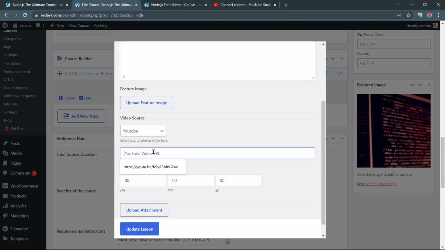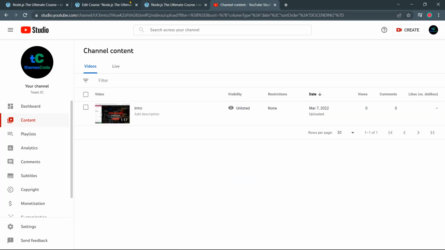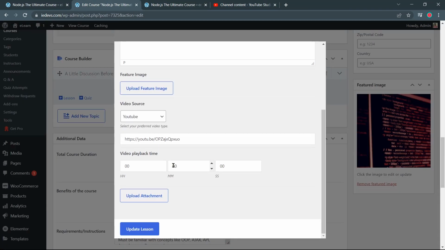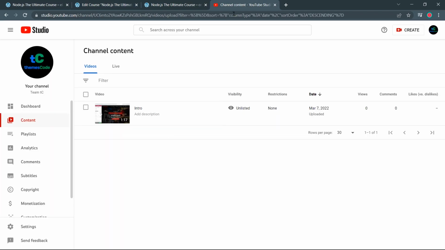This method is completely free and safe. And in my opinion, this is the best way to host videos outside your web server, because other third-party services will charge you for their service. And comparing these third-party services, YouTube has the best speed and security. Now, I'll have to set the duration of this video. Let's check that. It's a 1 minute 17 seconds video.